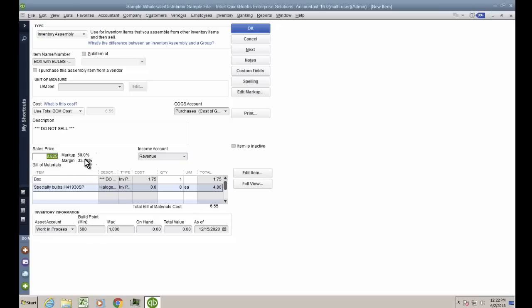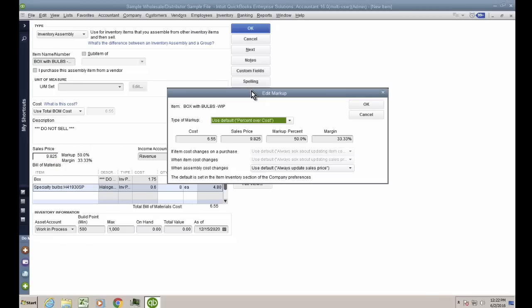Now, this little information here that says markup 50% and margin 33%, that is not available in QuickBooks Premier or Accountant. That's only available in Enterprise. And how that's functional is I would click here on Edit Markup. Again, this is only QuickBooks Enterprise, and I would actually say, look, the markup I want to have is 75%, and then I hit Tab, and QuickBooks will calculate my sales price based on that.